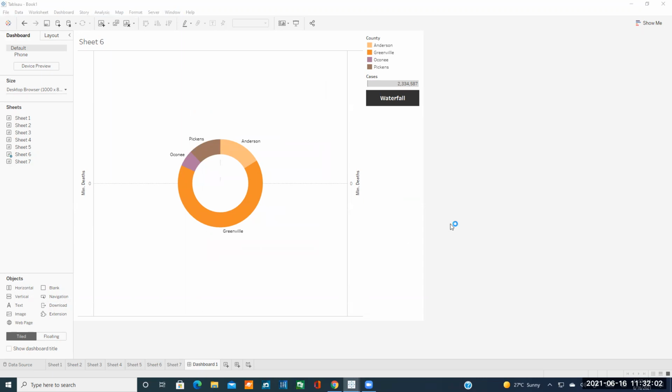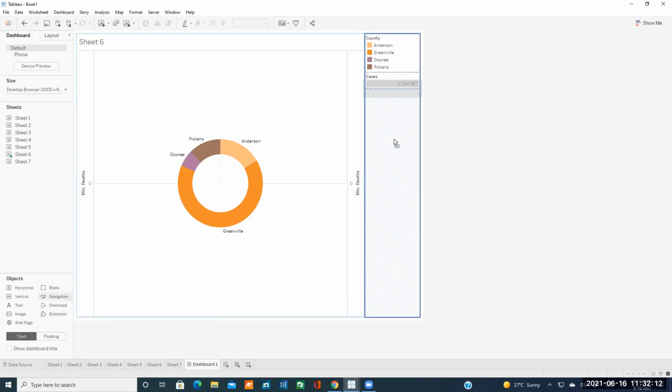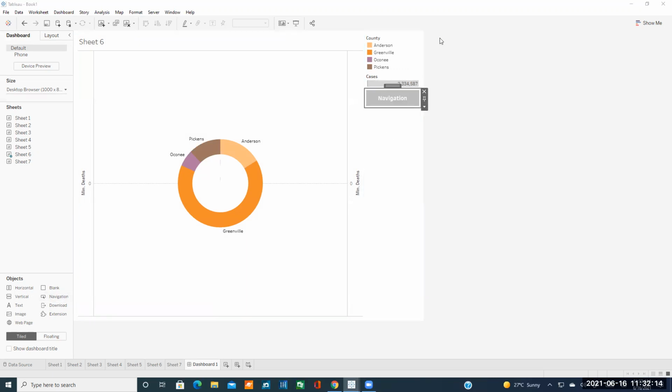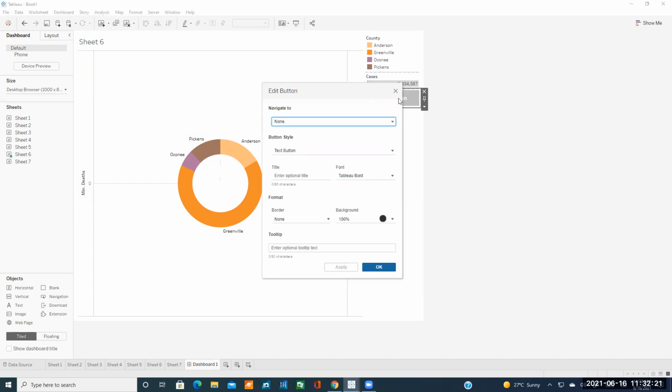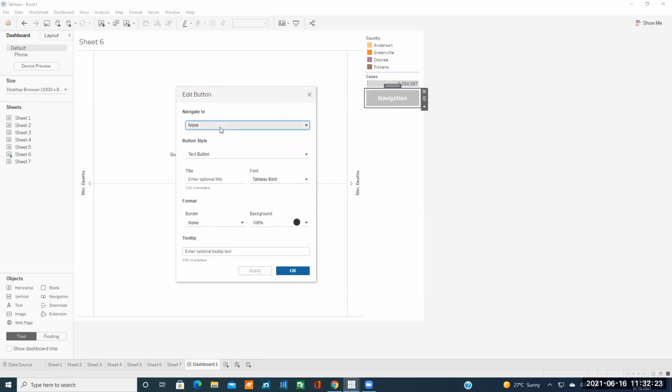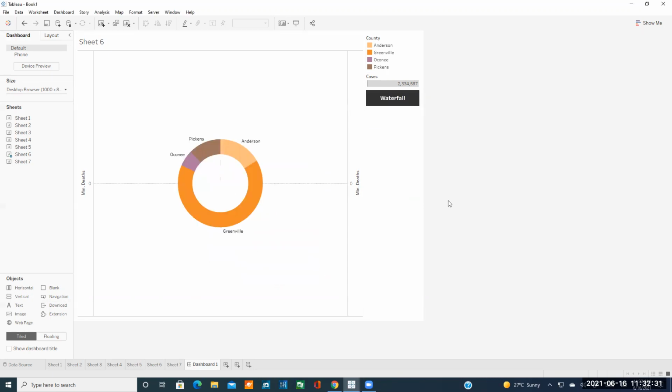Okay. Yeah, that's easy. I'm going to remove that. Here from the objects, I'm going to drag and drop the navigation here. Yes, you drag and drop from the objects. And then if you double click on that, here you are able to choose where you want to navigate. And then, for example, put a name for your button here and then click on OK.